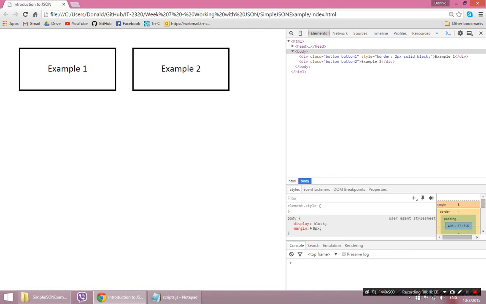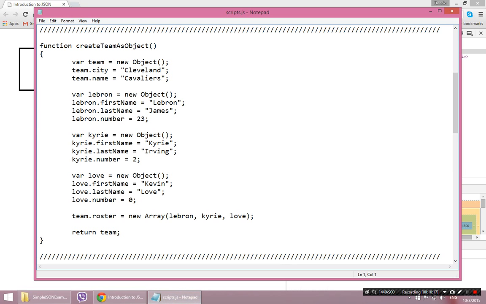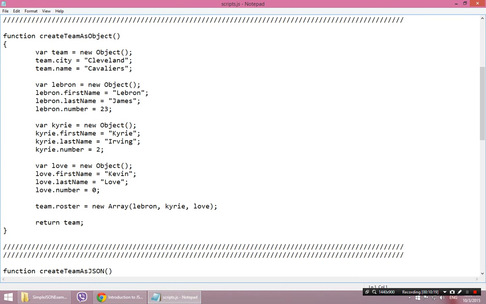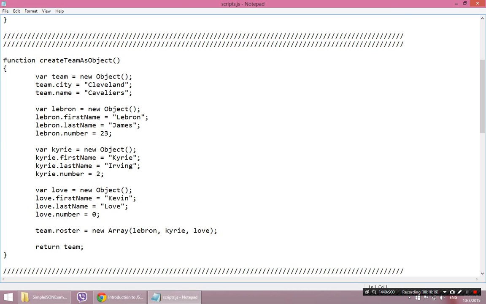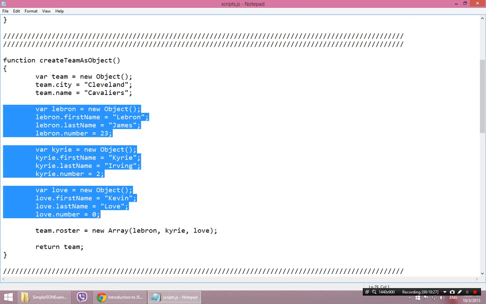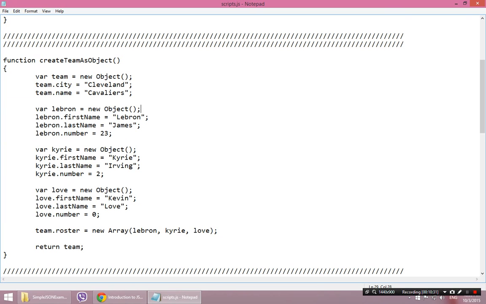So having said that, let's continue on here with the code, and take note that, again, this function is just trying to create an object. Now what I do here is I create 3 other objects that have nothing to do with team. Notice I don't say team anywhere in this code that I've highlighted. I'm creating an object called LeBron. LeBron has a first name, a last name, and a number. And similarly, I'm creating 2 other objects that also have first names, last names, and numbers.